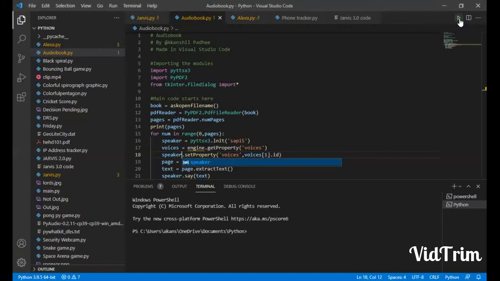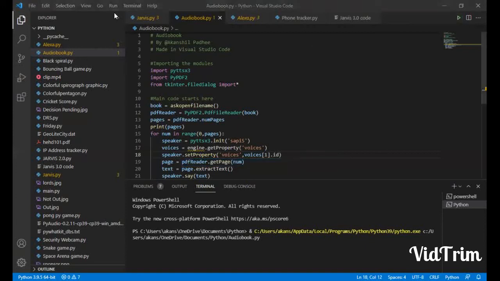Yeah, so it's now loading, and first of all, it opened this tkinter file dialog module from which we have to select our file. I'm going to select that file only which I selected previously, HHD 101. Then I'm going to click on open. Then it will first show the number of pages. Now let's see if the voice is changing.